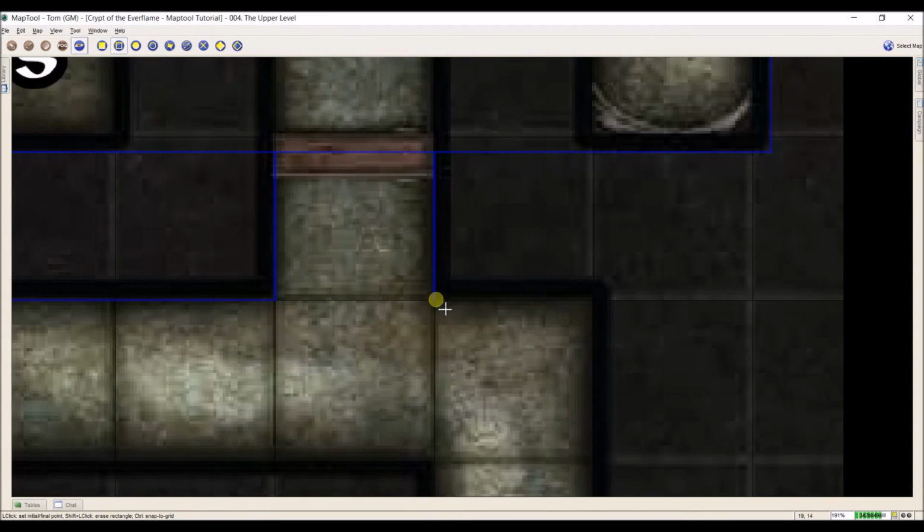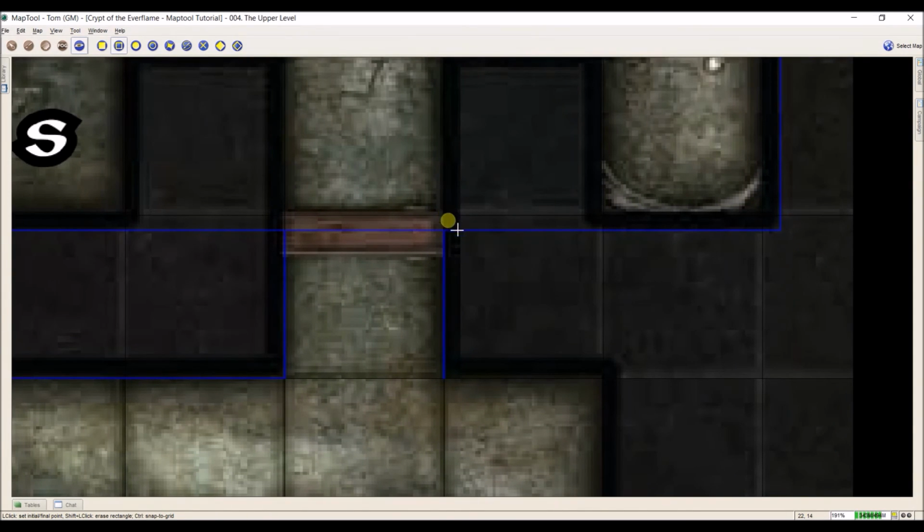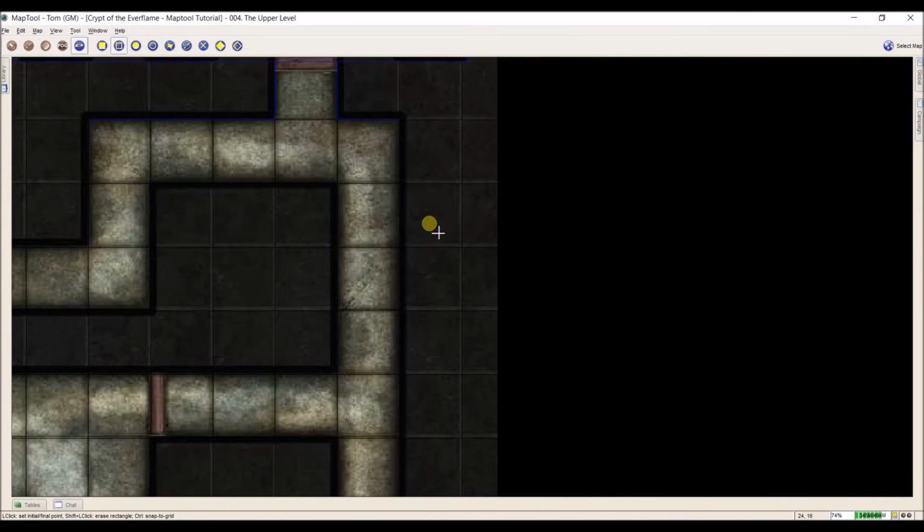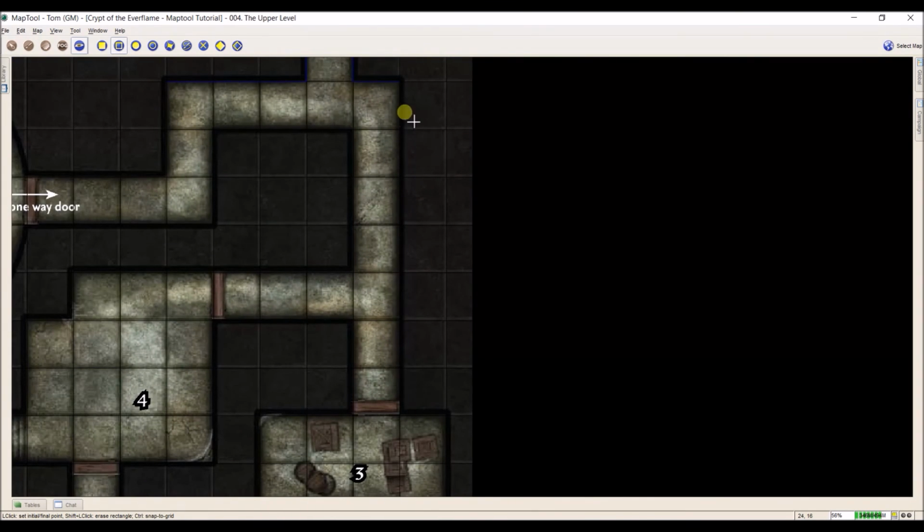Notice that I snapped to this corner to find my starting point, but the next corner is up here. I don't want it there. I want this door there. So that's why that's happening. Snap to that corner. And I got a nice big long hallway here.